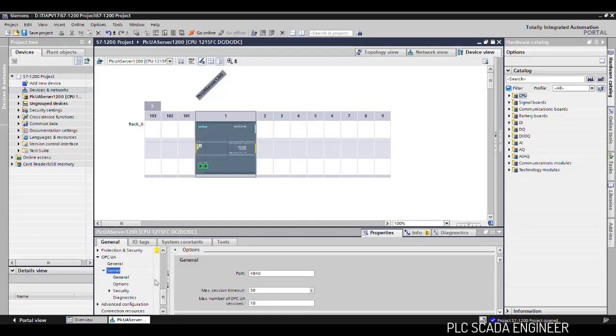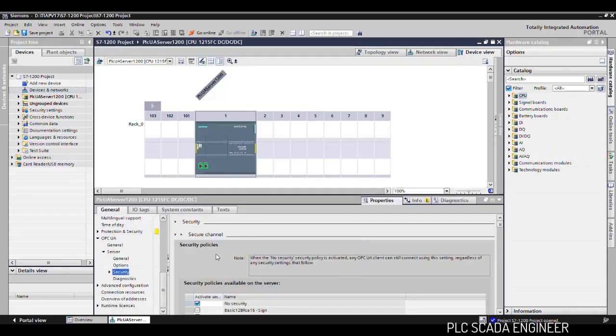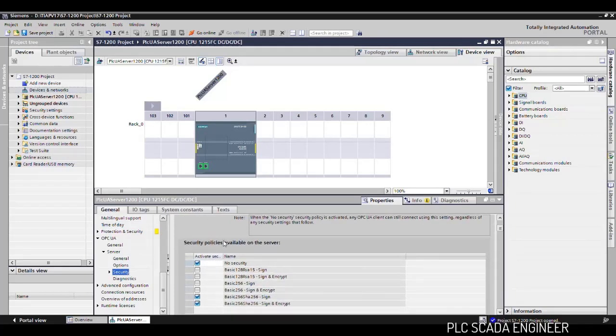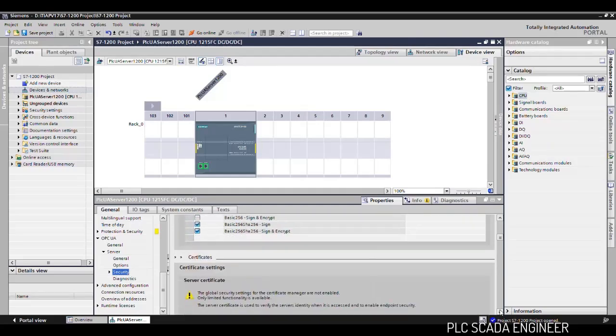Configure the PLC IP address and the server port number. Then, go to Security under the Server drop-down menu, create a new server certificate and specify security policies. The OPC UA server requires a certificate for activation. TIA Portal automatically generates a certificate when you activate the server. You can modify this certificate in the PLC properties.